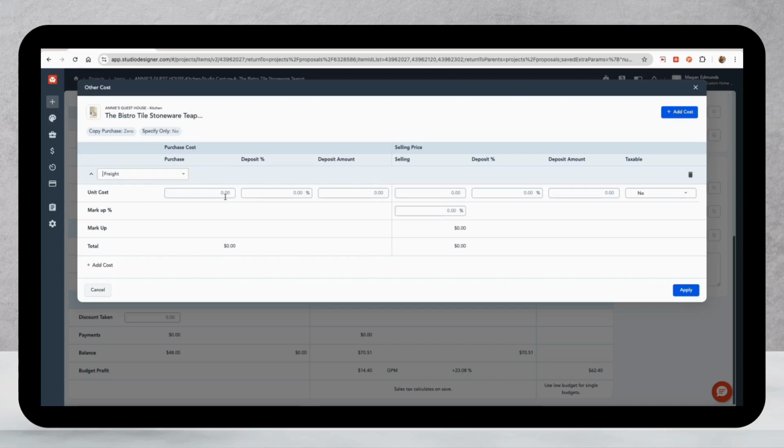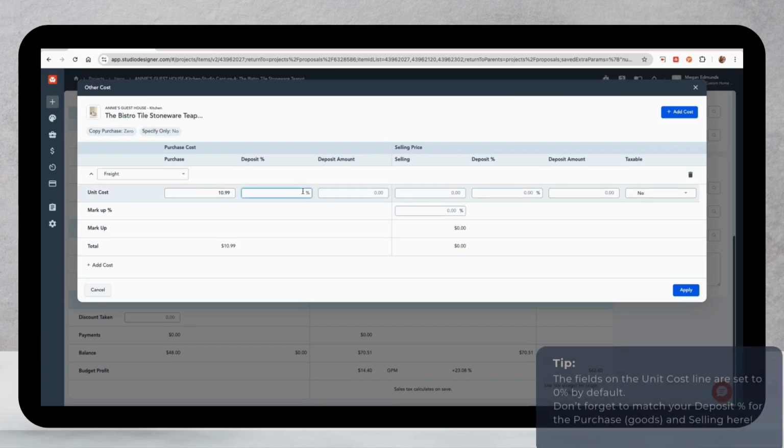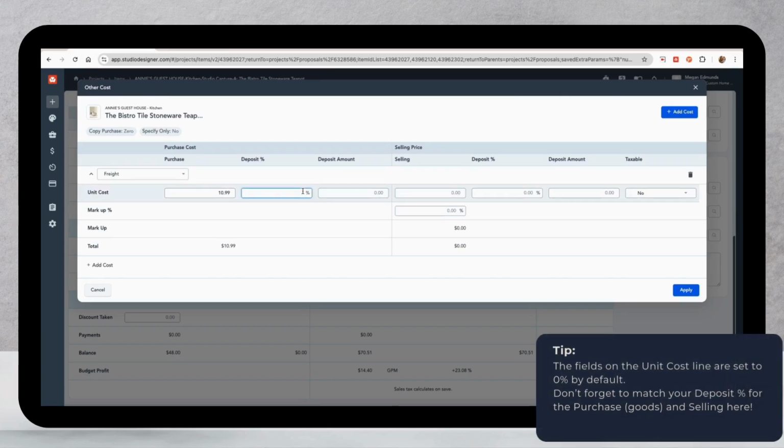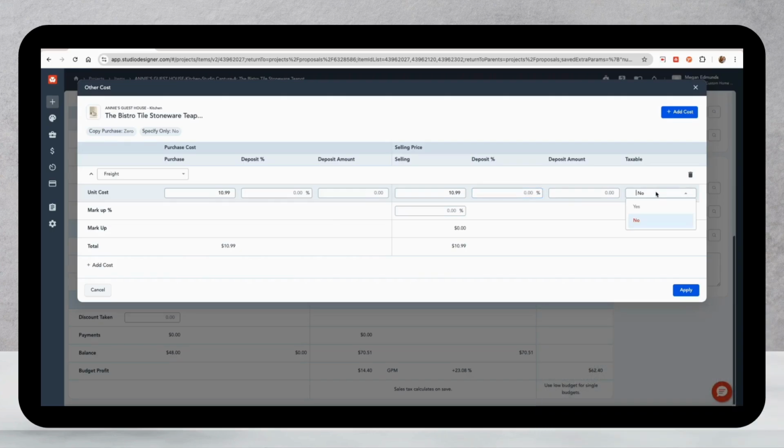On the unit cost line, under Purchase Cost column, enter the amount of shipping or freight the vendor has charged you. You can also enter the amount of a deposit on the shipping cost if the vendor is taking a deposit on that shipping cost. On the unit cost line under the Selling Price column, enter the amount of the shipping cost that you are passing on to the client. You can also add a deposit amount for the shipping cost. You can also specify whether the shipping fee is taxable or not taxable.